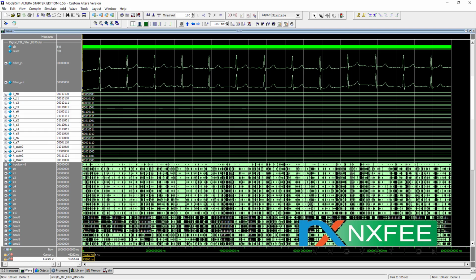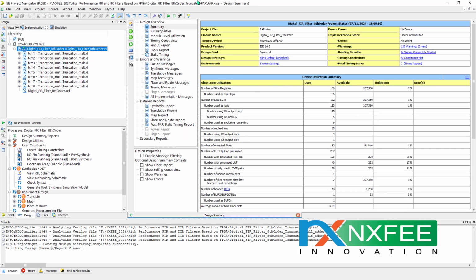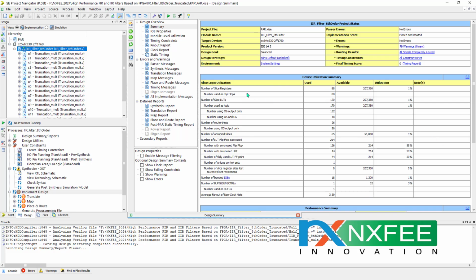This part we have synthesized on a Xilinx Virtex 5 FPGA. For the conventional FIR filter it takes more logic: slice registers equal to 432 and LUTs equal to 592. With the truncated method applied, it is reduced to slice registers 66 and LUTs 192. The same for the IIR filter: the conventional method takes slice registers 1092 and LUTs 1401. After applying a truncated multiplier, it is reduced to 88 and 170.